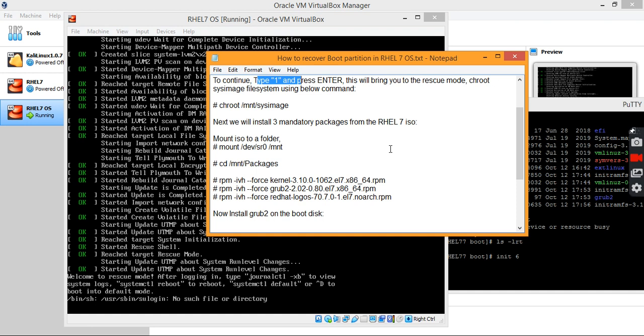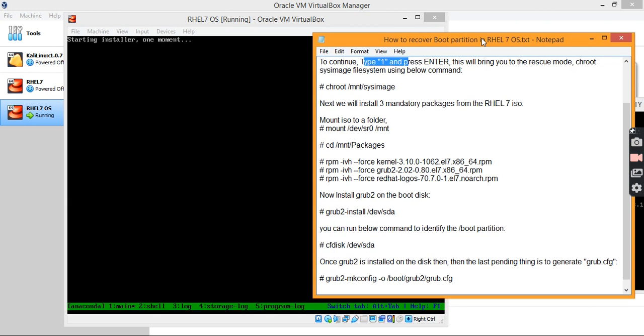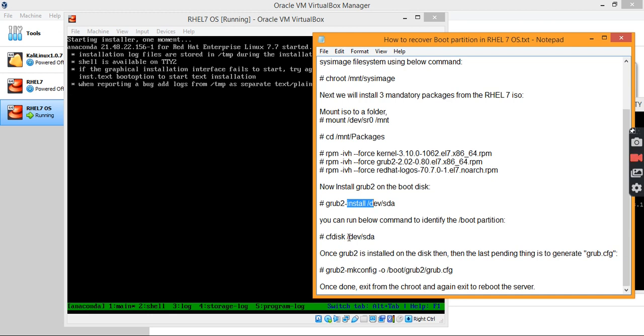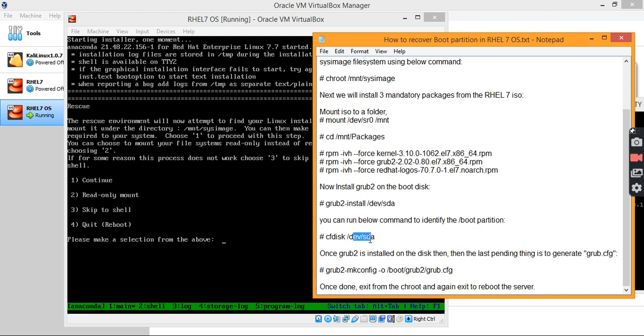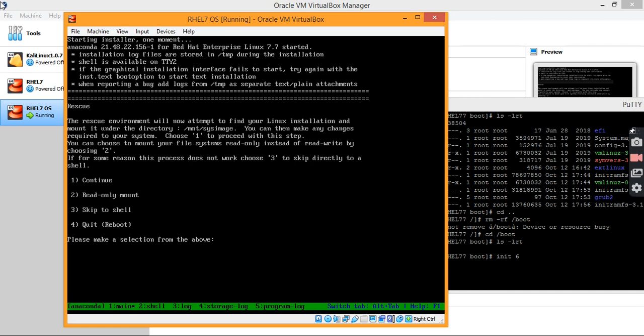So for your reference, this is the entire plan to fix this issue. We will install these 3 mandatory packages. We will install the grub. We will verify and identify the boot partition through this command. And at the very last, we will regenerate the grub.cfg. So here we have to select option 1 to continue.